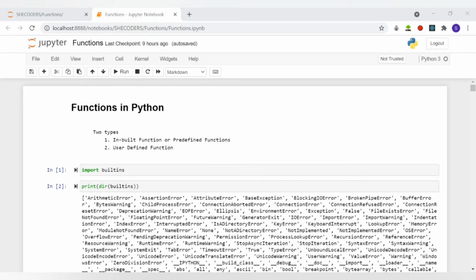So what exactly is a function? Let us begin with the definition of a function. A function is basically a block of code which only runs when it is called. You can pass data, known as parameters, into a function, and as a result, the function can return data as well. We have used many built-in functions previously, for example, length of a list or the size, or insert, pop, push. These are already built-in functions which are provided by Python.